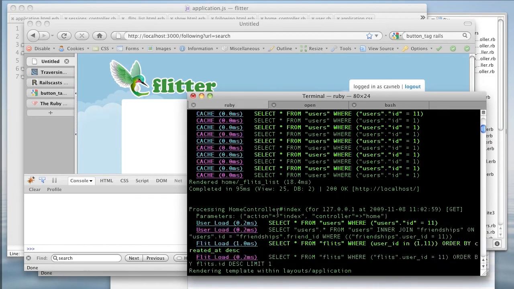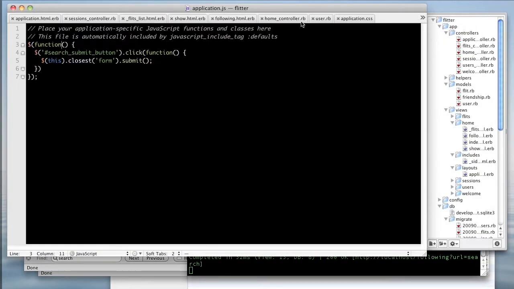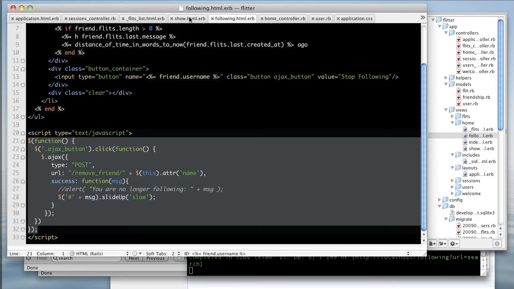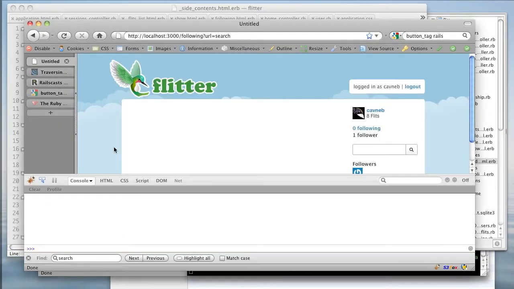We can verify that with this right here. You can see the Q was submitted, which is a little odd, because it's actually sending the key and the value of Q, which doesn't make a lot of sense. So let's see why that is. If we go to our site contents, we have text field Q, then params of Q, that's our value that we're passing in. But our text field needs a text field tag. I believe that's why it was being odd. So let's hit resend here, and there we go.